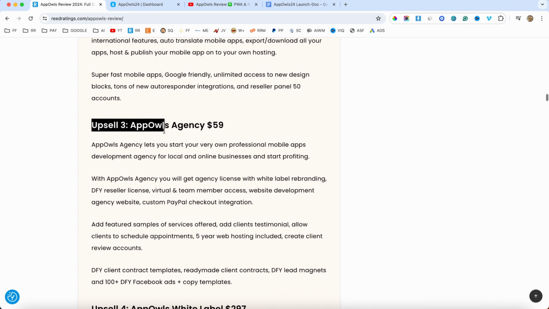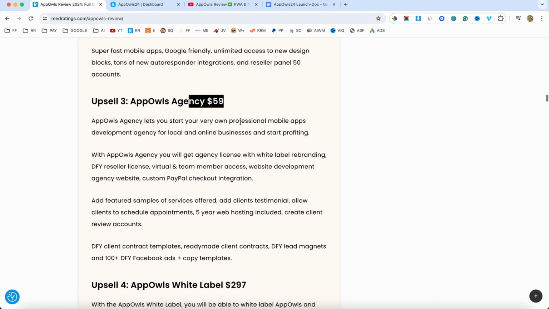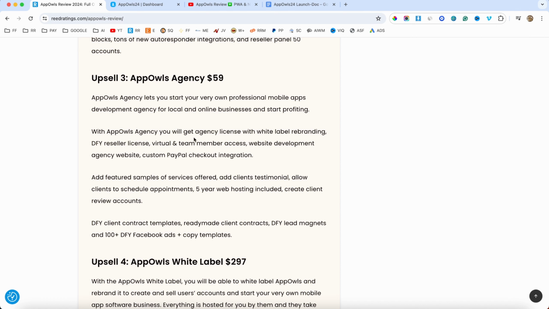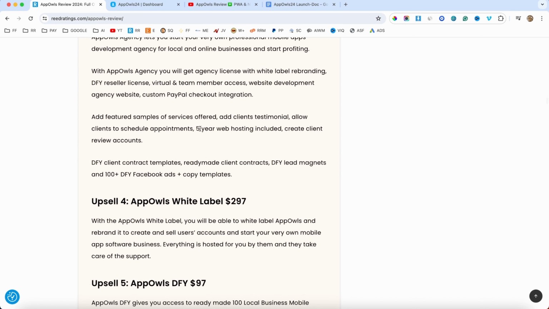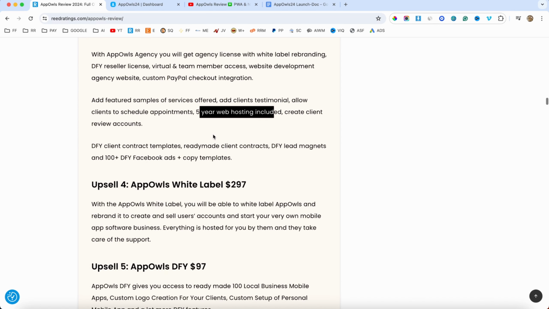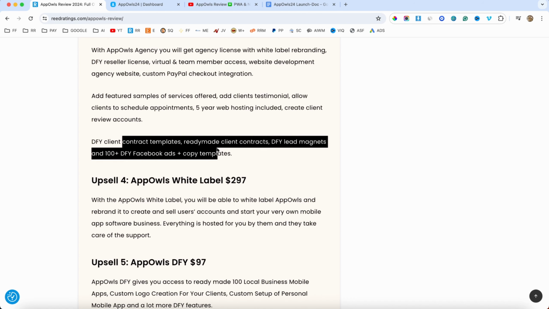Next, we have upsell number 3, which is going to be agency, $59. And with this one, they will give you agency features. So you can add your clients, add members, team access. You also get web hosting, which is pretty cool. So yeah, plus more features here.